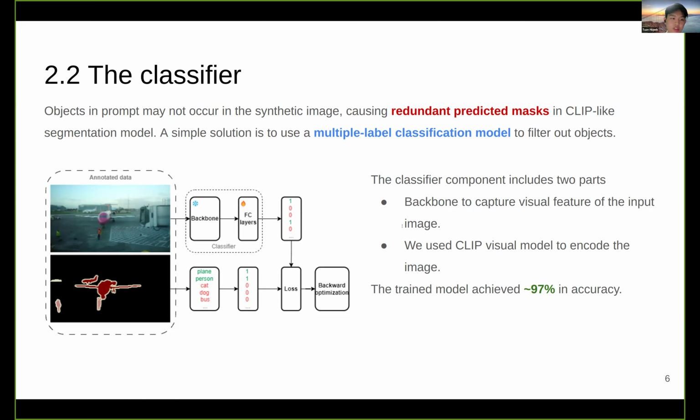The first one is a feature extractor to capture the visual characteristics in the image. The second is an MLP block to predict multiple classes in the image. To train the FC layers in the classifier, we prepared a dataset of around 18,000 images with labels. The accuracy of the classifier for Pascal VOC multi-label tasks achieved around 97%.